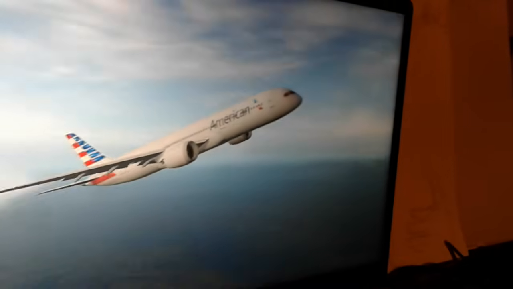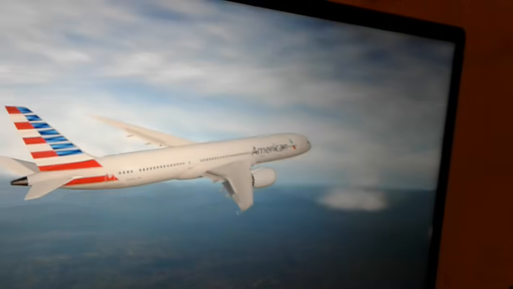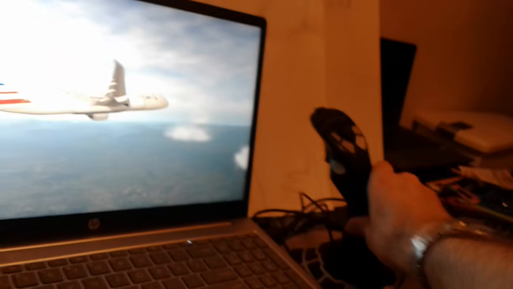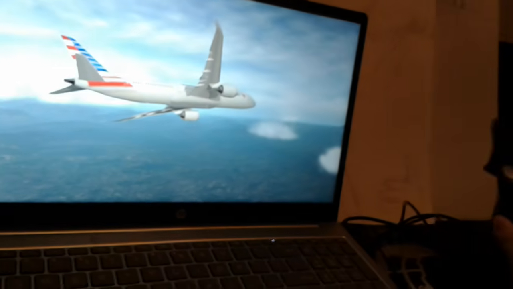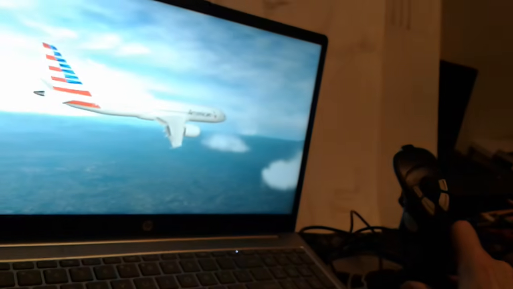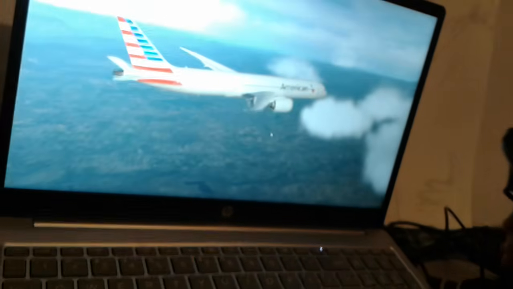So hope you like it. American Airlines, Boeing 787. You can see the flight controls effect, may turn left, right, using the side stick. Also climb and descent. So hope you like tonight's flight.